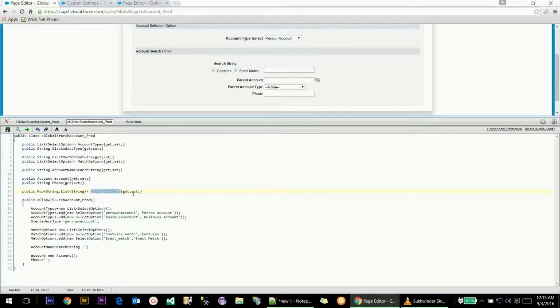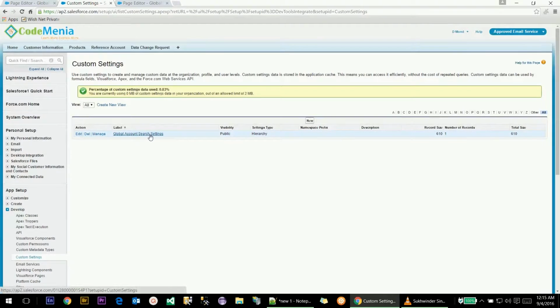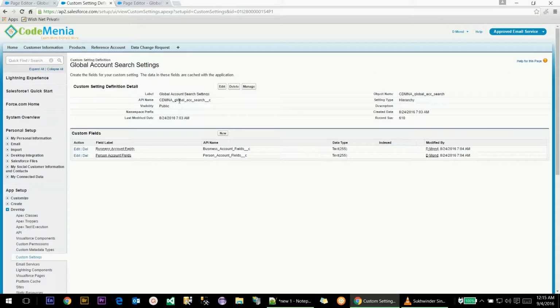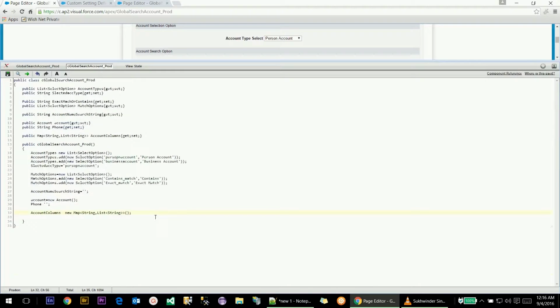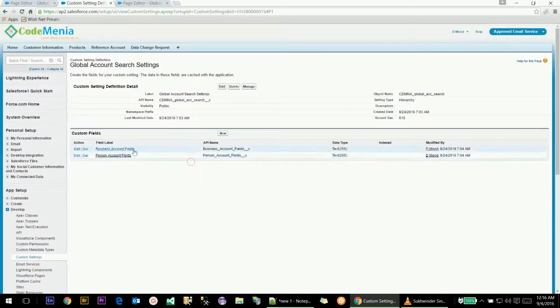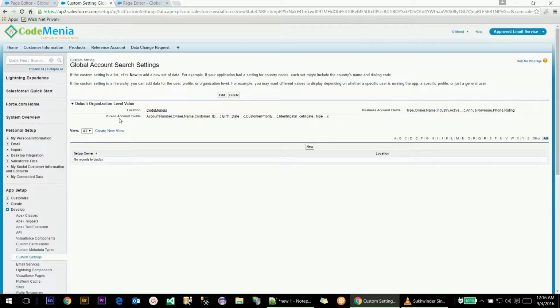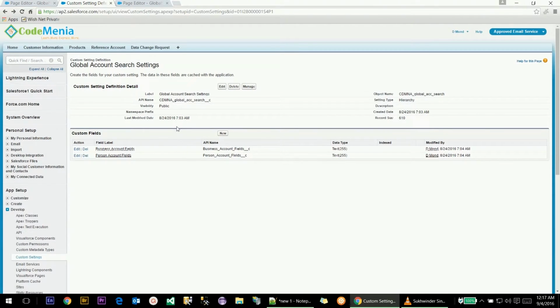Now we are going to create one map of string and list of string. Map of string, list of string. This will help to store the different values for the person account and business account columns. We use these two fields. If we go to the manage page, we can see that these two fields are holding the columns for person account search and columns for business account search.